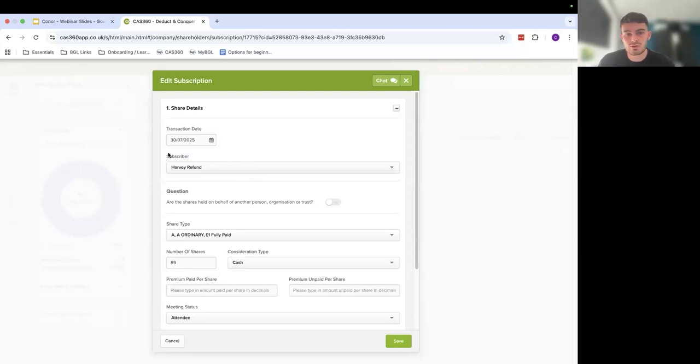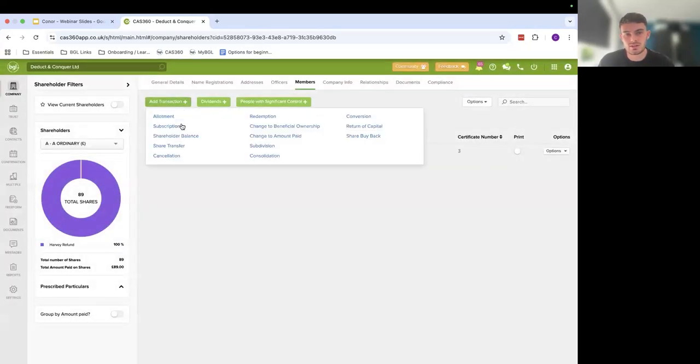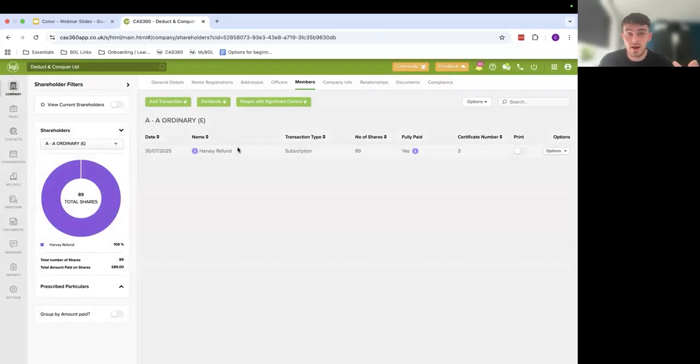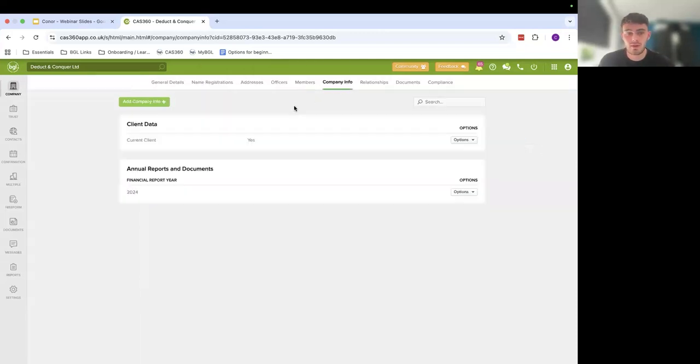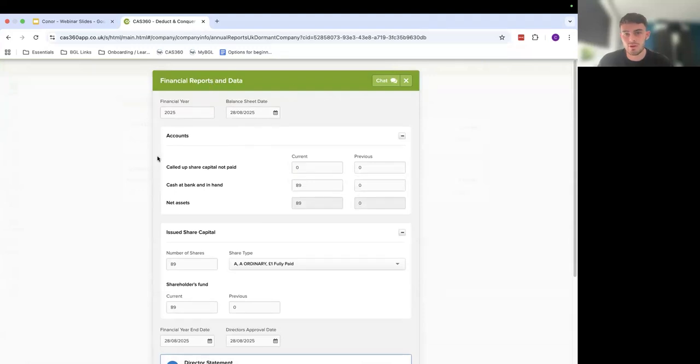subscription. What you'll see in here is your subscriber, and we also have the option of adding transactions and subscriptions in here as well, similar to what we've just seen in Harvey's section just there. Once we've got all that set up, we head across to company info. In here, you'll see one that I've made earlier, annual reports and documents I've done for the year 2024.